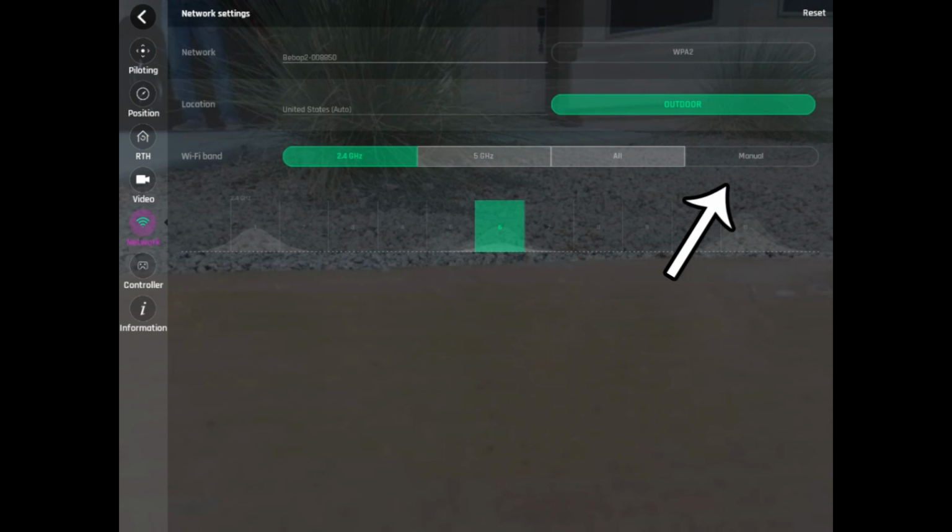And manual is what I prefer, because if you're looking close at this, you'll notice that on the 2.4 gigahertz channel, I'm on channel number 6, and if you look over at 8 or 9, it's more clear. So I prefer to use manual, and all we need to do is go over here and tap on manual. And it may have to reset, we'll see.